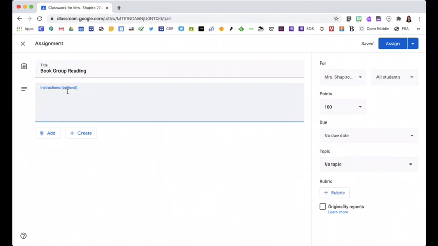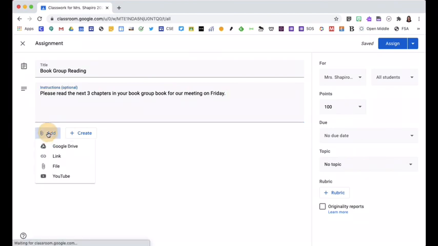I'll give a little bit more detail. Please read the next 3 chapters in your book group book for our meeting on Friday. If I have any attachments, like a document that I've created for students from my Google Drive, a link to a website, a file, or a YouTube video, I can attach that now. For this assignment, I'm not going to add any attachments.